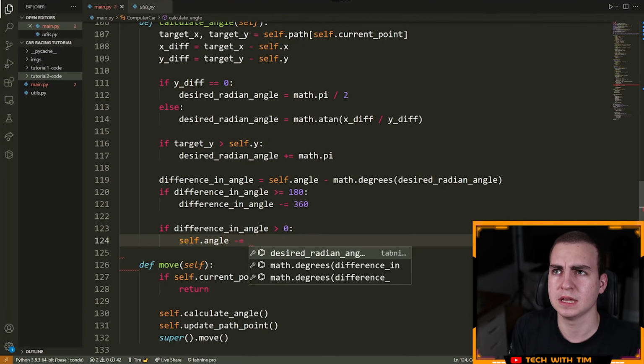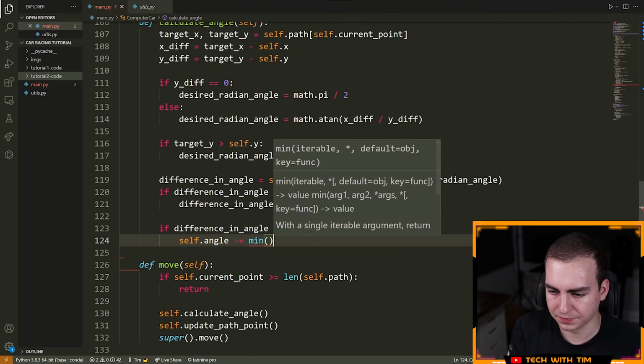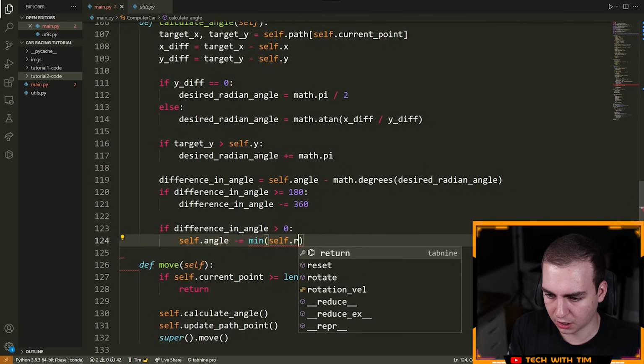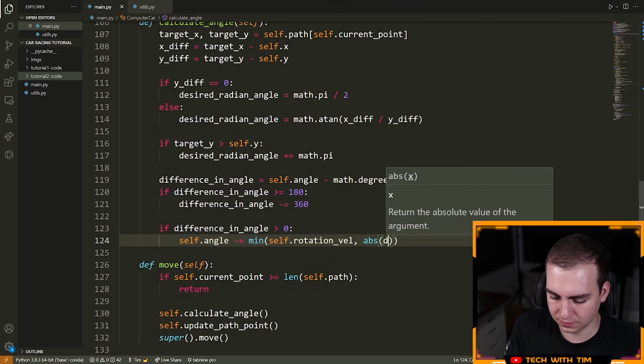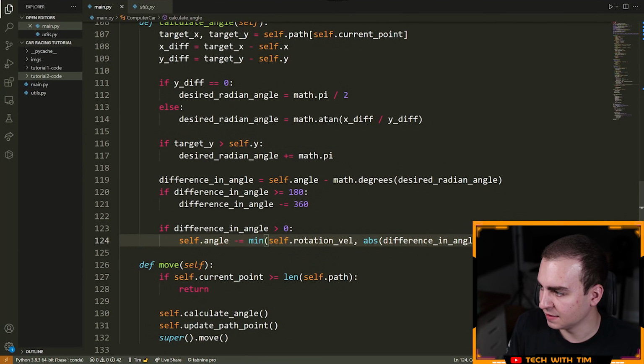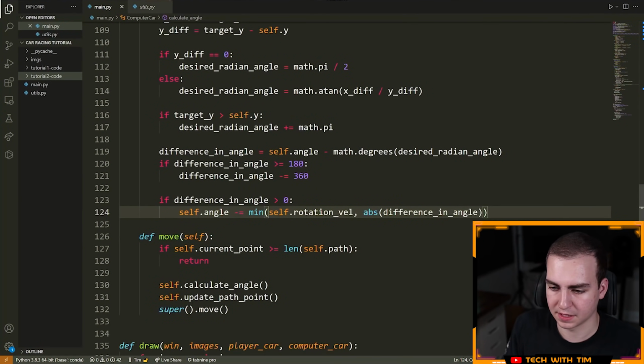and this is going to be the, actually, let me check here, the minimum of self.rotation_velocity and then the absolute value of the difference in the angle. Let me check that that's all good. Okay, yeah, that's what we want.